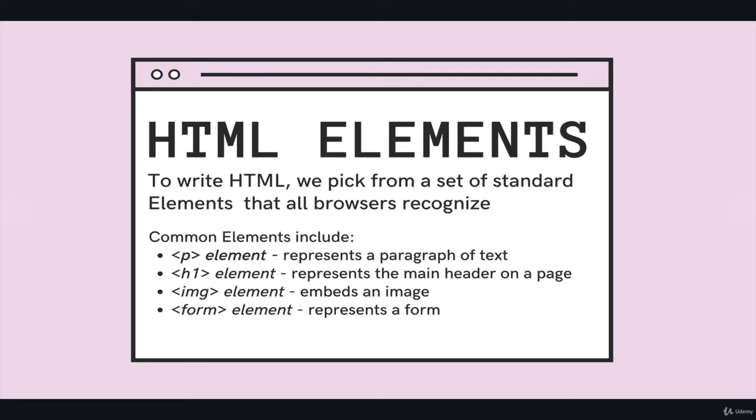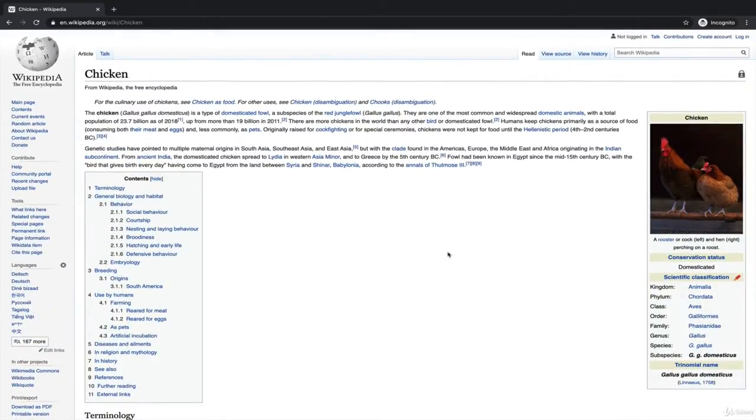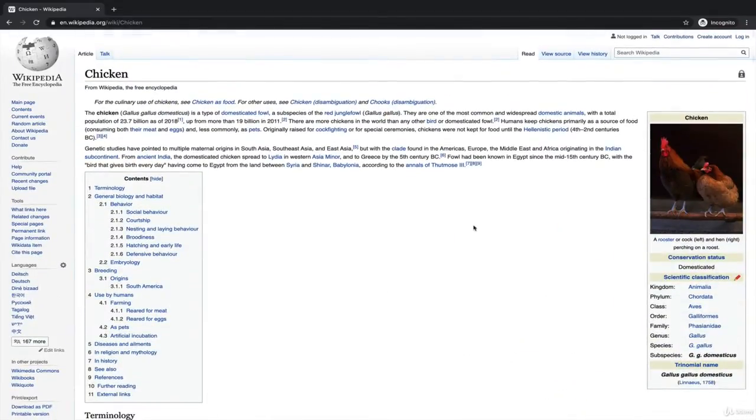All right, so let's begin by creating our very first HTML document. We'll keep it very simple, and we'll add on to it in the next couple of videos. So I'm going to be recreating a portion of a Wikipedia page on chickens. You can follow along with the same text. You can just write gibberish. You can come up with your own content.